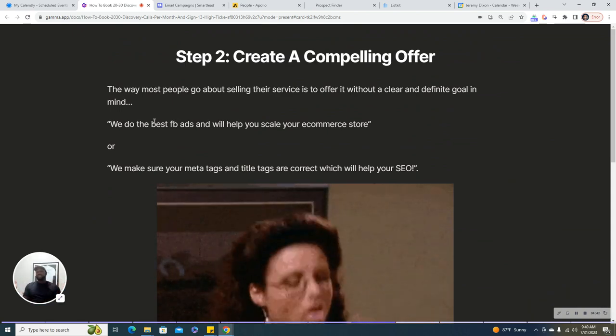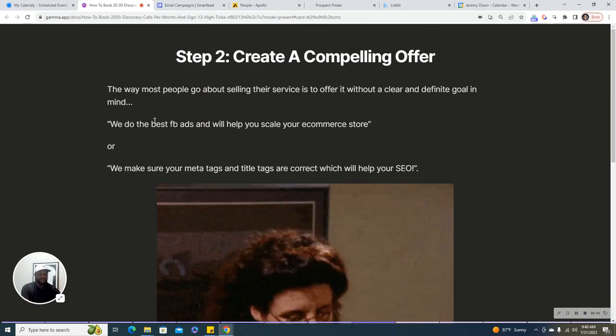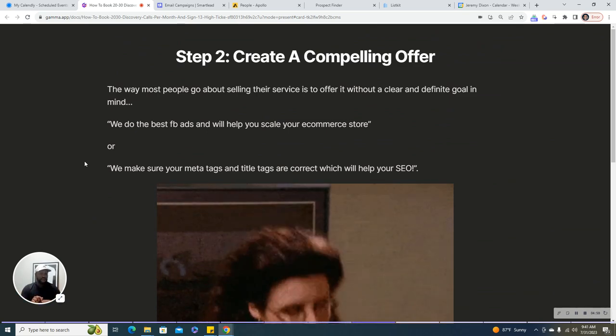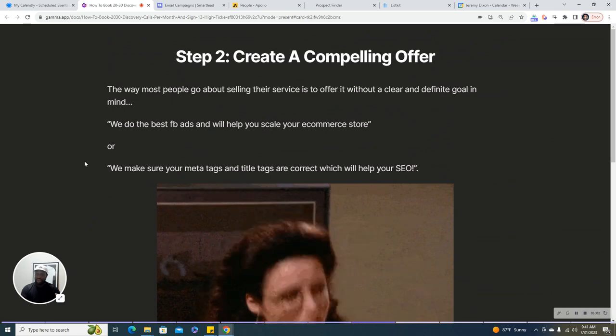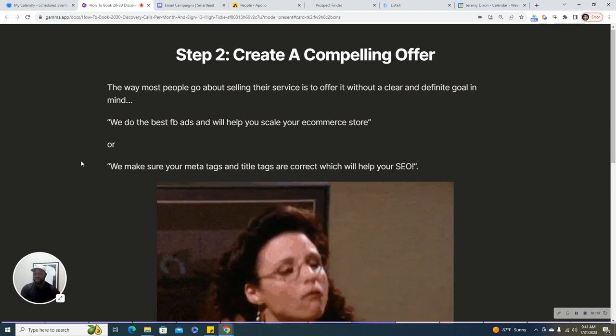And there's a lot of different resources and books. A $100 million offer is one that everybody quotes, and there's so many different ways to go about creating an offer. But the way that most people go about selling their service is to offer it without a clear and definite goal in mind. So we do the best Facebook ads, and we help you scale your e-commerce store. That's not an offer, right? Or, we make sure your meta tags and title tags are correct, which will help your SEO. And, hey, pay us and then we'll wait. We'll guarantee in 6 months we're going to do something. That's not an offer, right?